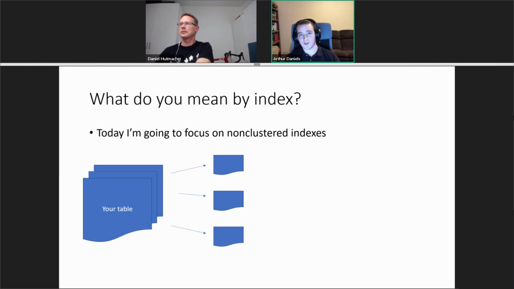When I'm talking about indexes, what I wanted to talk about are what are called non-clustered indexes in SQL Server. On the left here, you've got your table, which is where all your data is stored. It's all stored on these data pages in SQL Server. I want to focus on the non-clustered indexes.